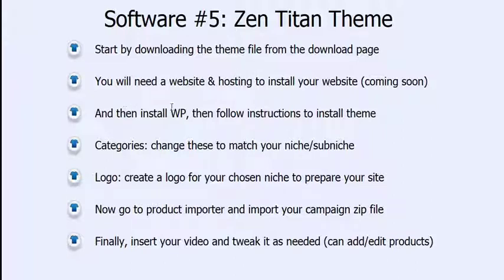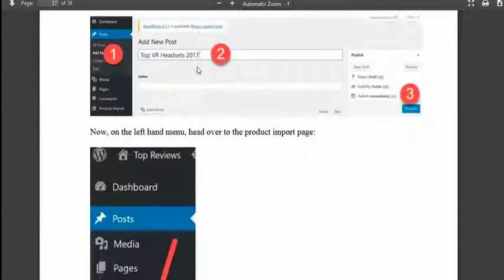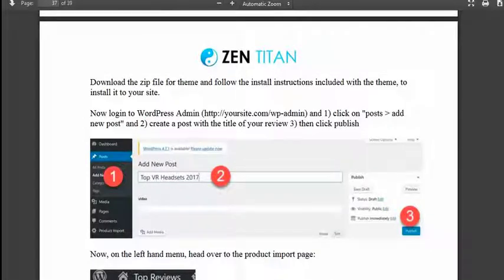You'll also need to install WordPress, of course. You'll need a website, you'll need a domain name, you'll need hosting, and this is something I do mention within the quick start guide on page 36. This particular step, launching your website with the Zen e-commerce theme, I talk about within this step, and I'm actually going to refer to this throughout this video.